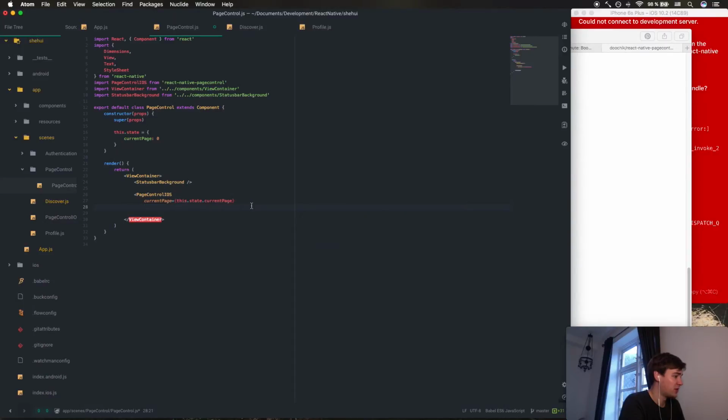So number of pages, let's set that to 2. Number of pages equals 2.